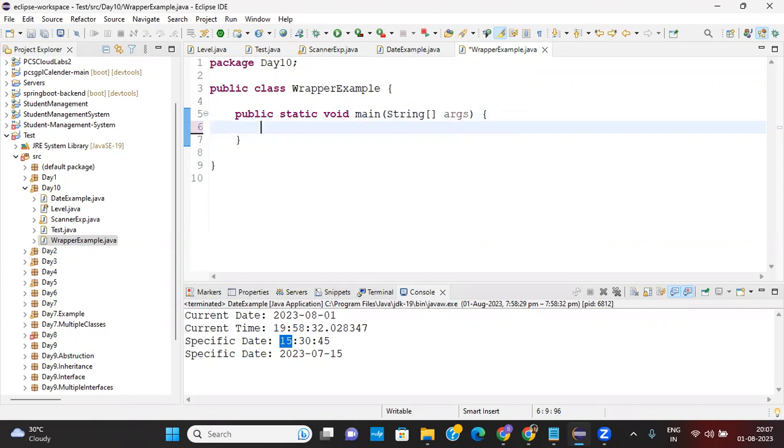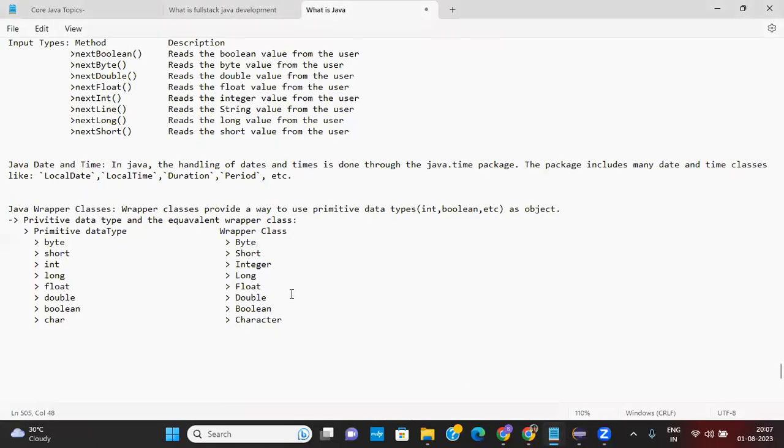You just need to give the full name of that wrapper class, right? So just give the wrapper class name. If I want to use the Integer wrapper class, I just need to declare Integer. If I need the primitive data type for that, I can say int.